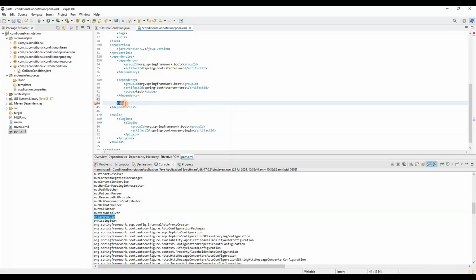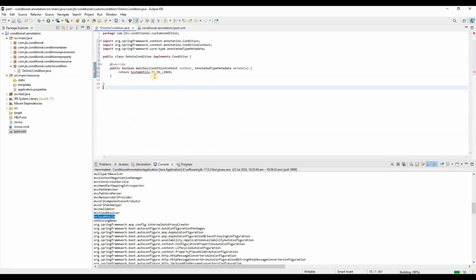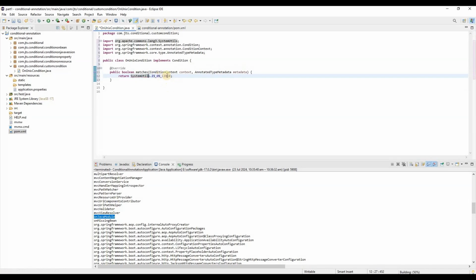So here basically we need to use this commons-lang3 dependency, so that we can use those SystemUtils and all. Now you can see that SystemUtils we can add from over there. If it is a Linux OS, then it will return true, else it will be false. Or maybe we can use Windows also over here.